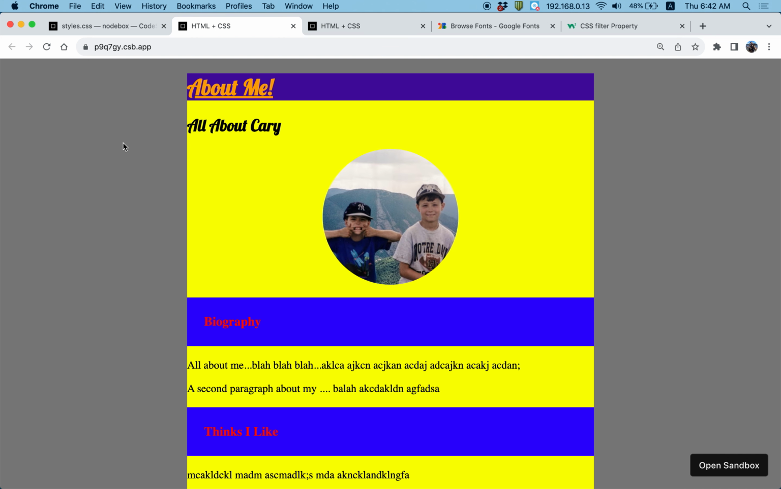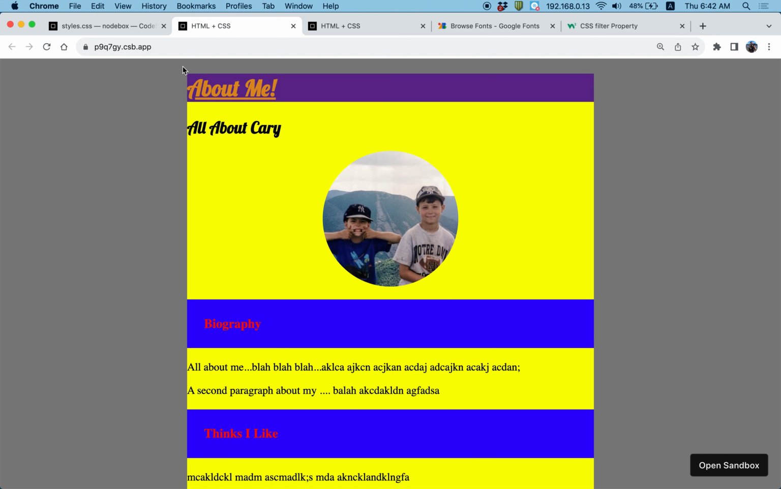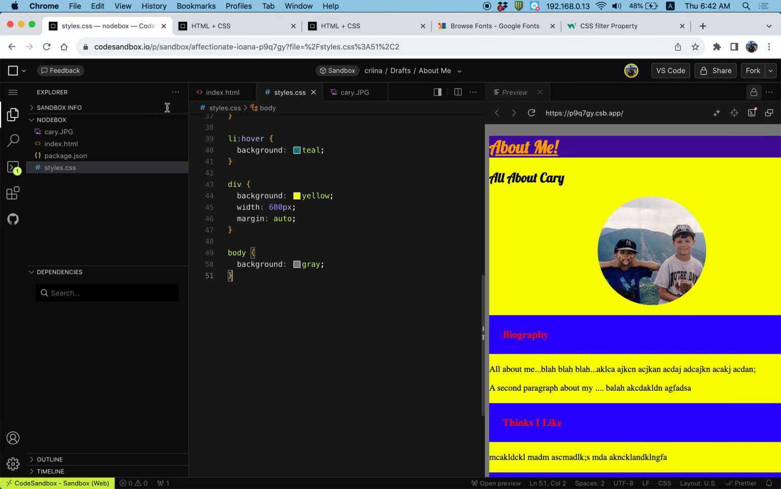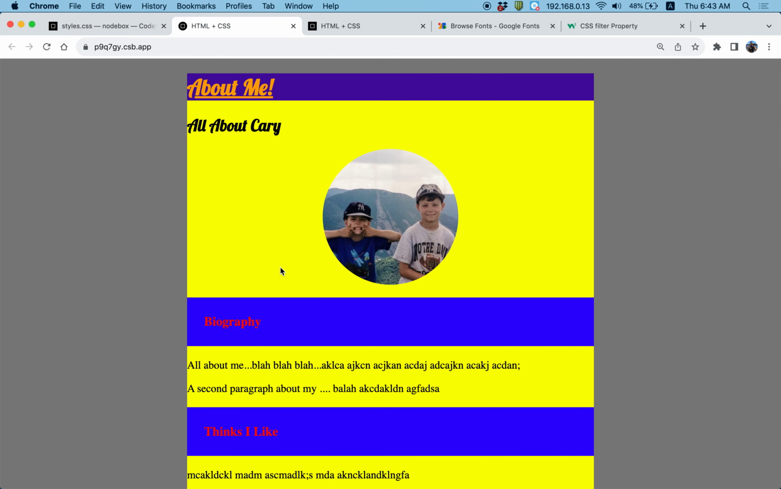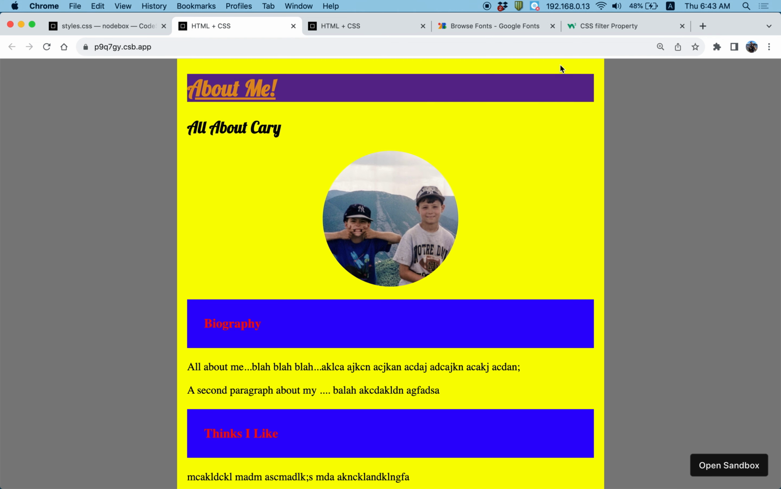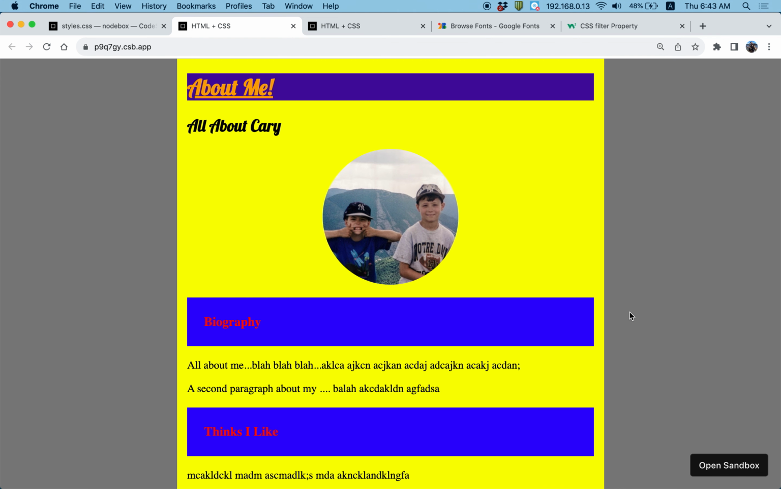I think one thing I could do is add some padding to my div so that I have some space not outside of it, but space within it. So let me see how that looks. Padding 15 pixels. There we go. So now I've got some padding on the side of my div. It looks a little bit better to me.